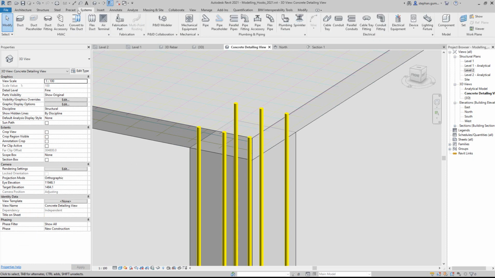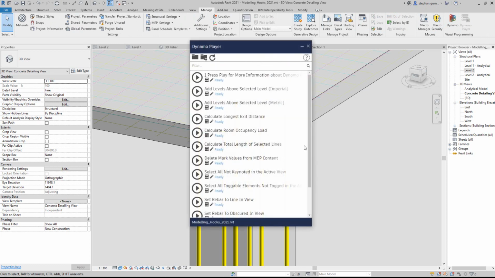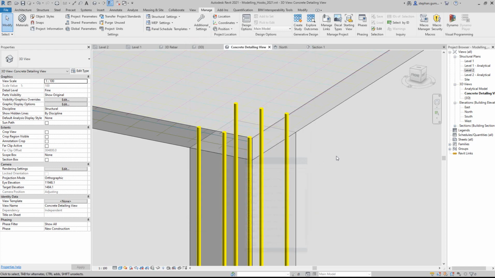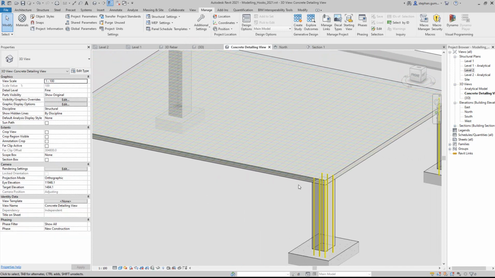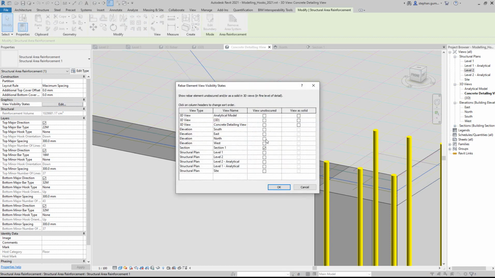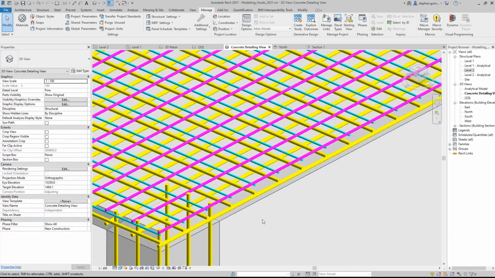Of course, we want to see them solid, so we come back into our Dynamo player, run our script, and then we end up with the bars, or we should end up with the bars, in the display that we prefer to see them, right? In this case, I actually turned them the opposite, so you can see I just manually adjusted it there, and then off we go.